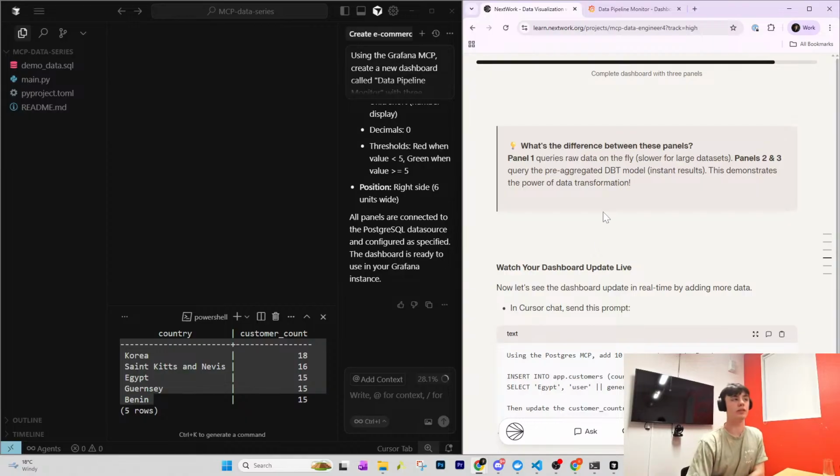So what's the difference between these three panels? Panel 1 queries raw data on the fly, slower for large data sets. Panels 2 and 3 query the pre-aggregated DBT model, instant results. This demonstrates the power of data transformations and where that comes into play in live dashboards, why you don't want to do that.